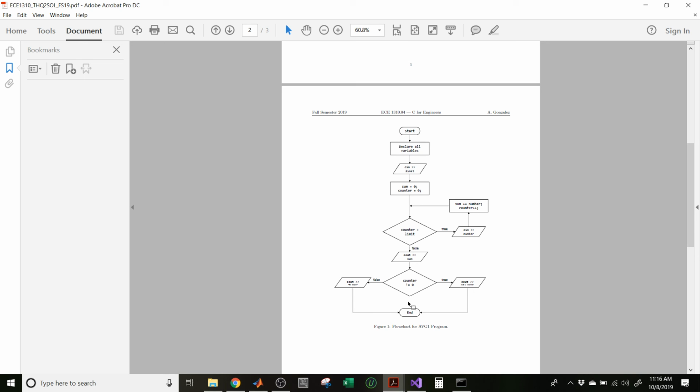Oval means start and end. The square means process, so that's where you can clear variables. What is this shape? It's not a trapezoid, it's a rhombus, right? The rhombus means either input or output. And the diamond means decision. So you can see that it's very clear to follow.